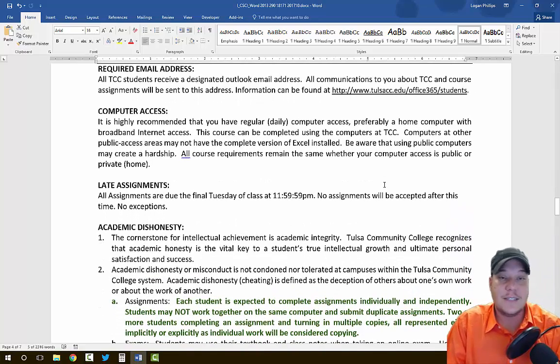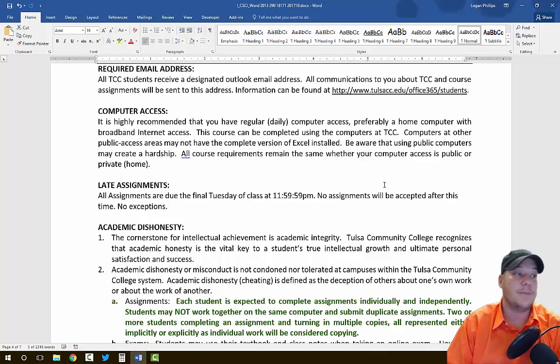As a student at TCC, they gave you a TCC email address. This is the address that is connected to the Blackboard web pages. So all of my course announcements, course changes, lecture videos, housekeeping videos, end-of-week videos, all will be going to your TCC email address. So make sure you're checking that email address frequently.